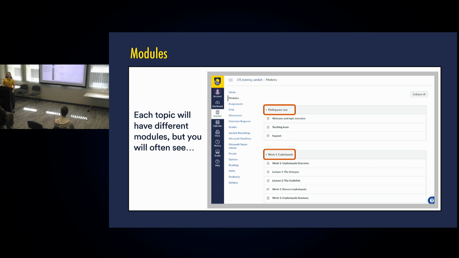I just realised this is what I was supposed to be showing while I was speaking about that bit. Apologies about that. So here you can see that Finding Your Way is one module and that another module is week 1 cephalopods. So in this case, our topic has been separated by week.